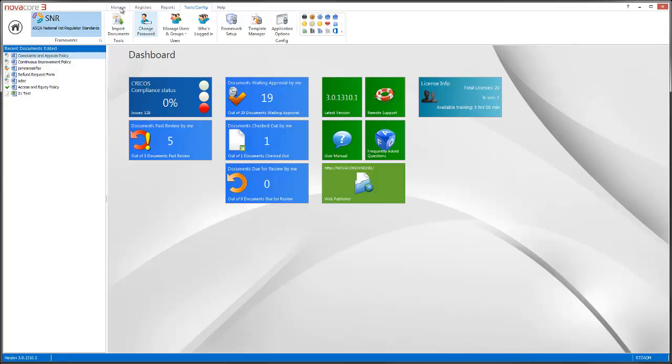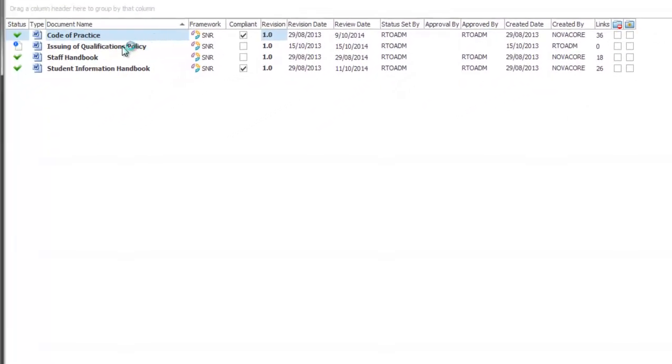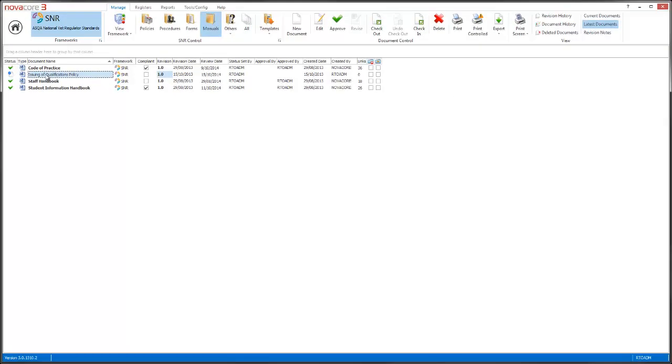So if we go back and have a look into our manual section, you'll see that the document's been imported. It's not hard to see which one it is because the status of the document is newly imported. So all documents that have been imported for the first time and haven't yet been looked at or edited have the newly imported symbol. You can do the exact same thing for the document management system.